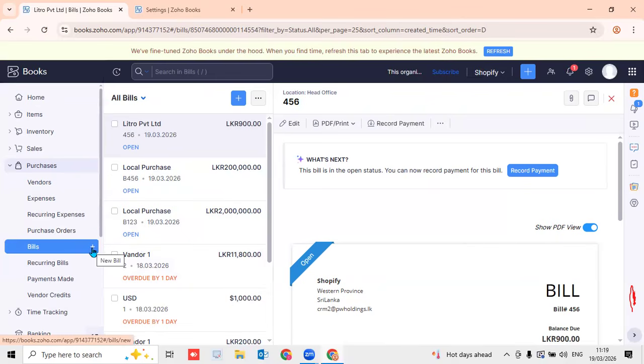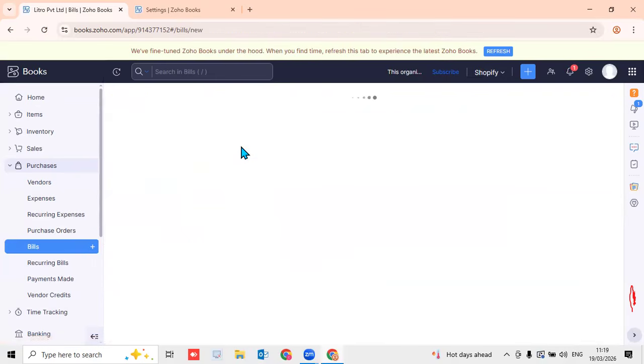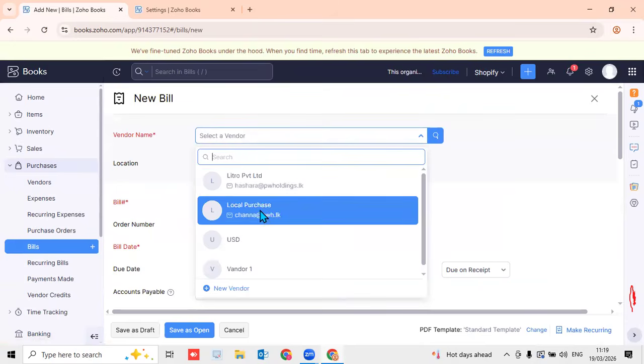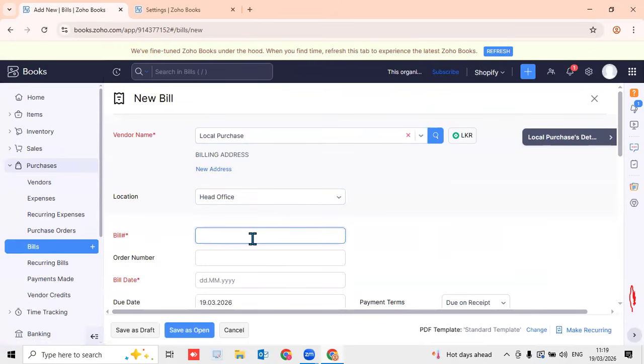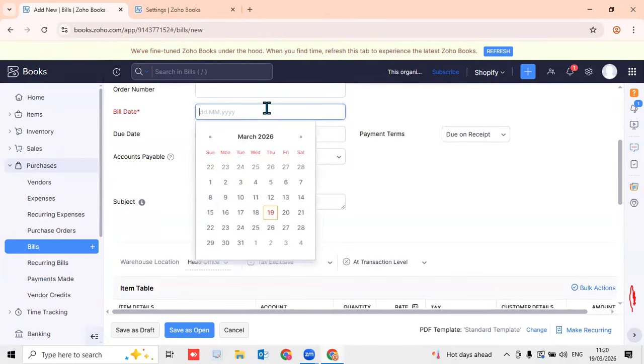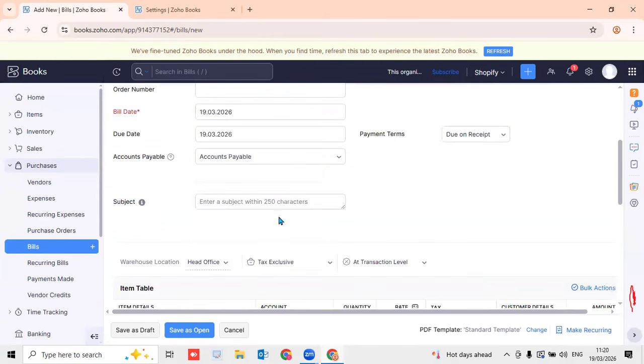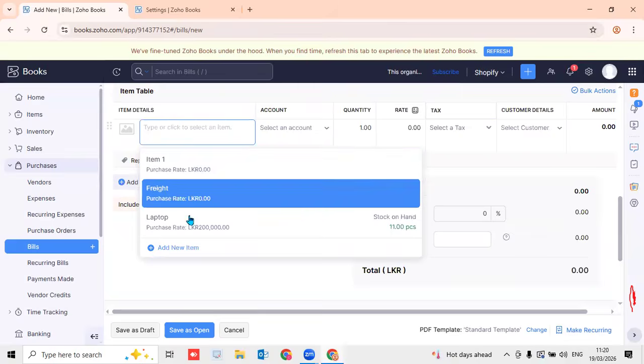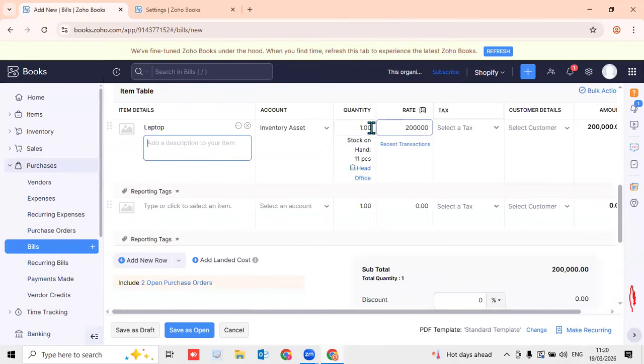Now assume you will purchase some items. Assume you are importing 5 laptops. Okay. So you can select the items here. You can select laptop and we'll buy one laptop. And after that, if you have additional charges like freight, custom duty, insurance, you can add them as landed cost.